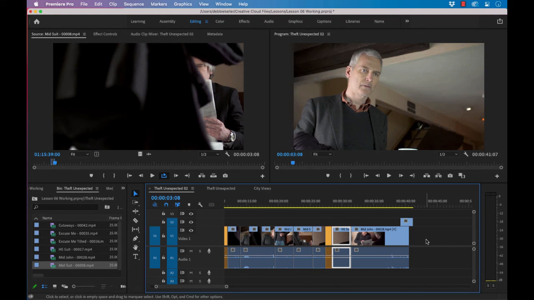When you drag clips, the default editing mode is over right. Undo to return the clip to its original position.